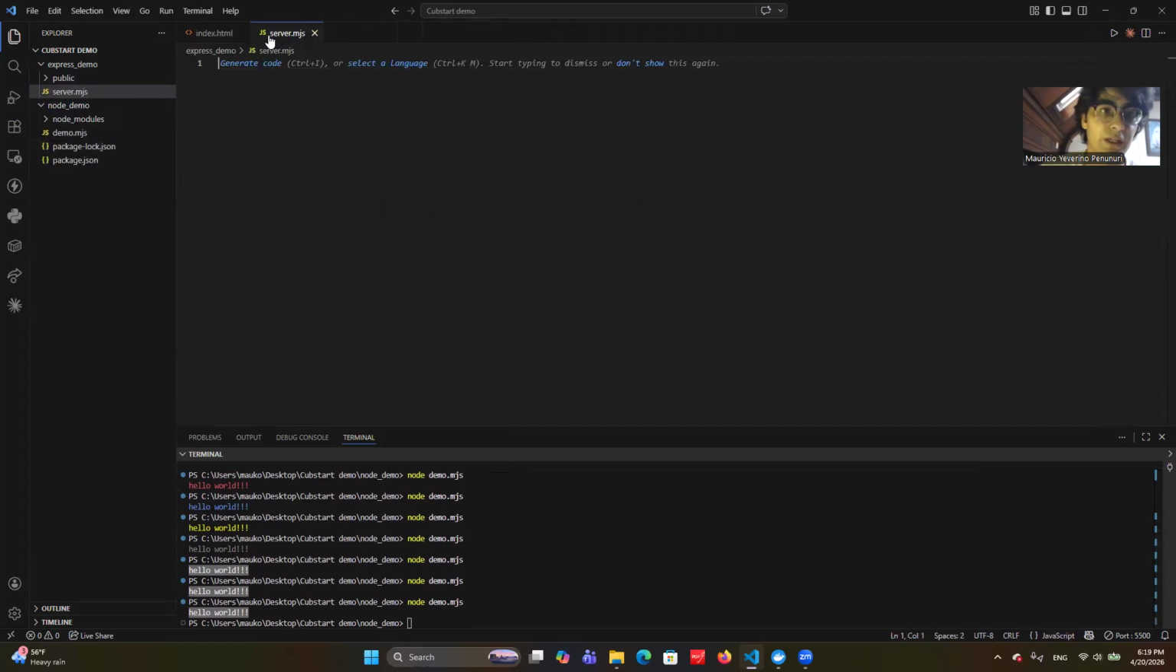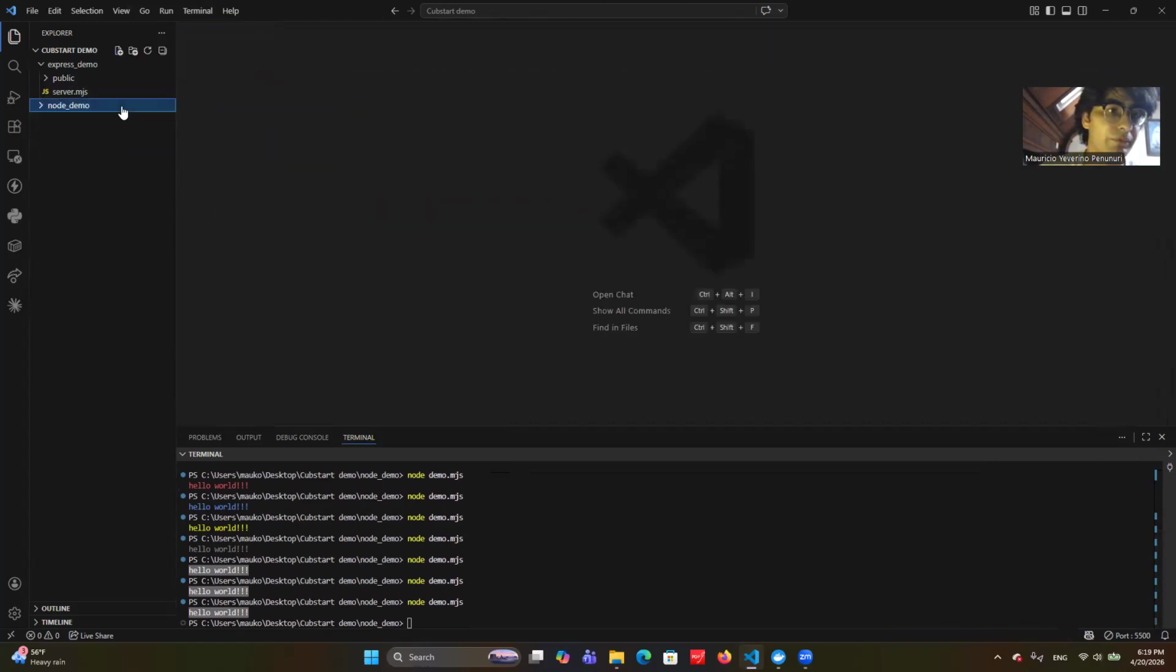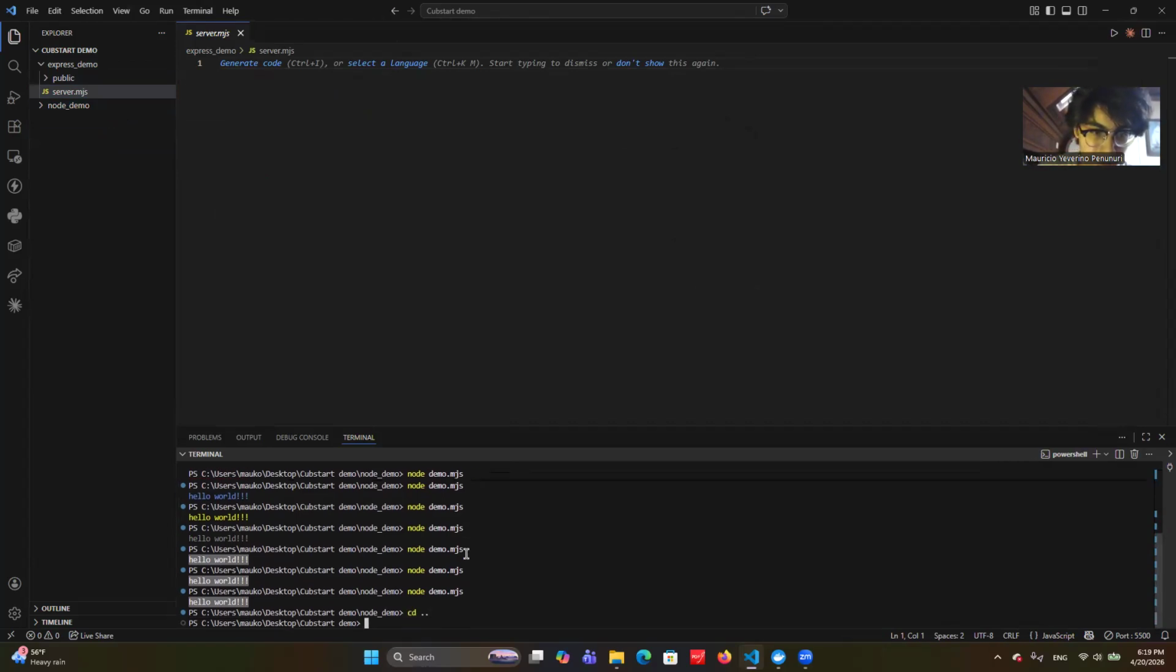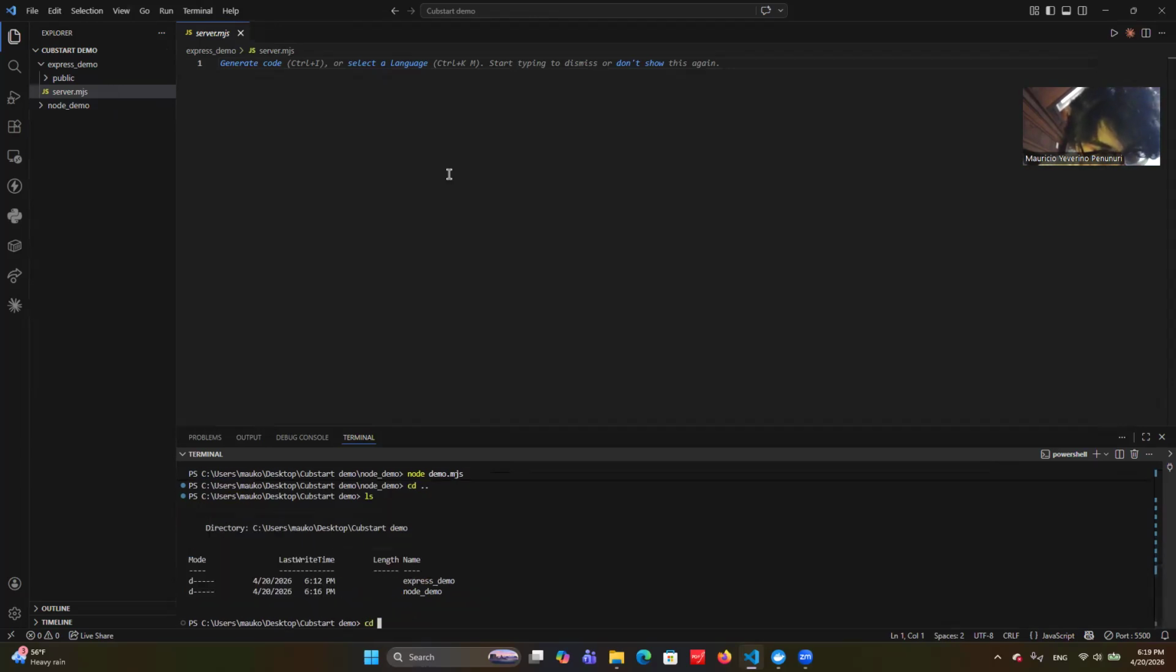In order to do that, we're going to go into our Express demo, which is the library that we're going to use in order to set up our server. First, we're going to need a file called server.mjs. We're going to switch into the directory express demo. So we do change directory dot dot, which takes you to the upper directory. Now what directories do we have? Express demo, node demo. So we're going to change to express demo.